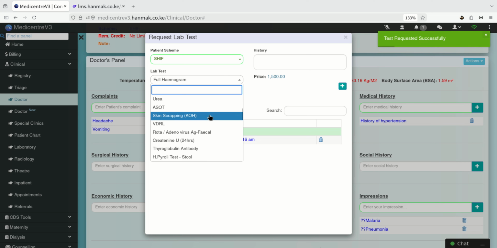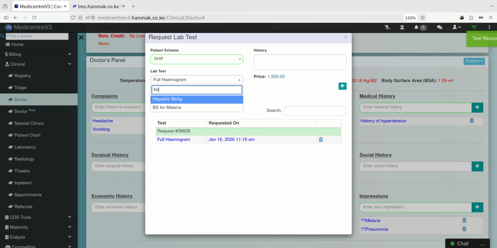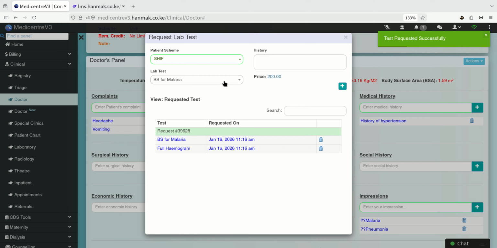If I want BS for malaria, you can also proceed to save, and any other. By capturing all of these lab tests, they automatically appear on the billing side.